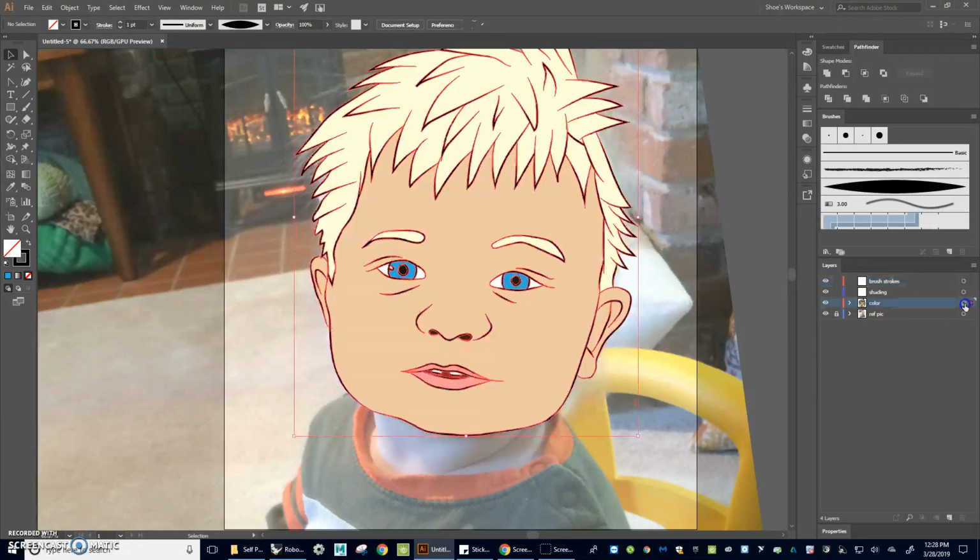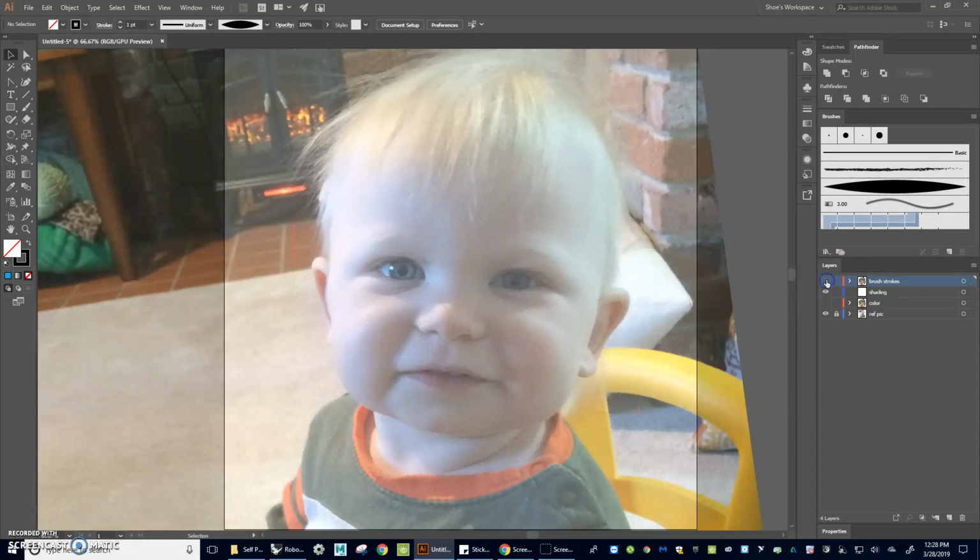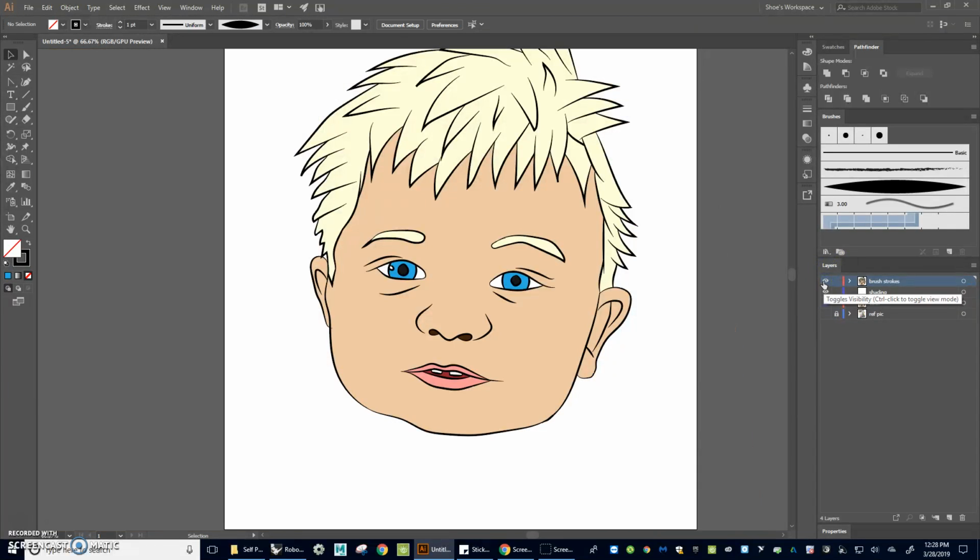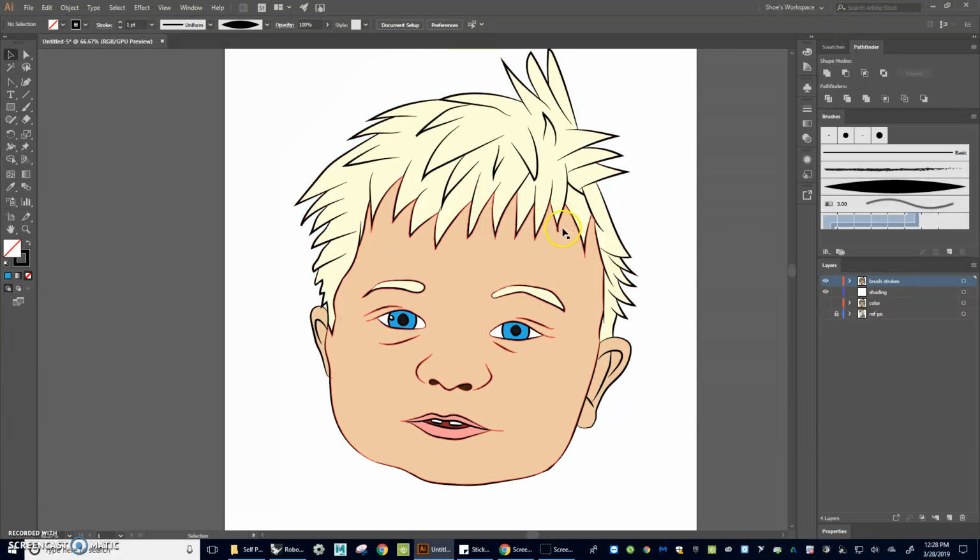I'll take everything that is on my color layer, hit Control C to copy it, and F to paste one in front. I'll take my red bead and drag it to brush strokes, and I'll hide color. Notice that on my brush stroke layer, which should just be the outline, I have color.